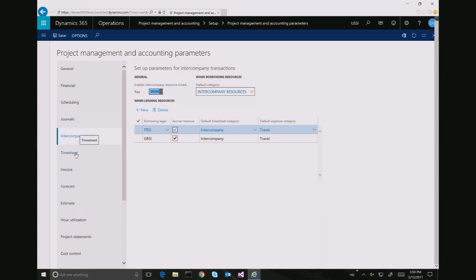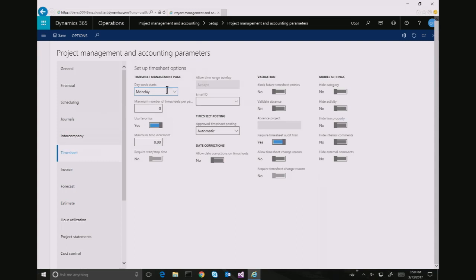Looking in the timesheet tab, I want to make sure that I'm automatically posting timesheets when they're approved. Yep, that's set to automatic. That looks good. All right, let's set up some accounting rules and some accounts for USSI so we can cover the cost and the transfer prices.